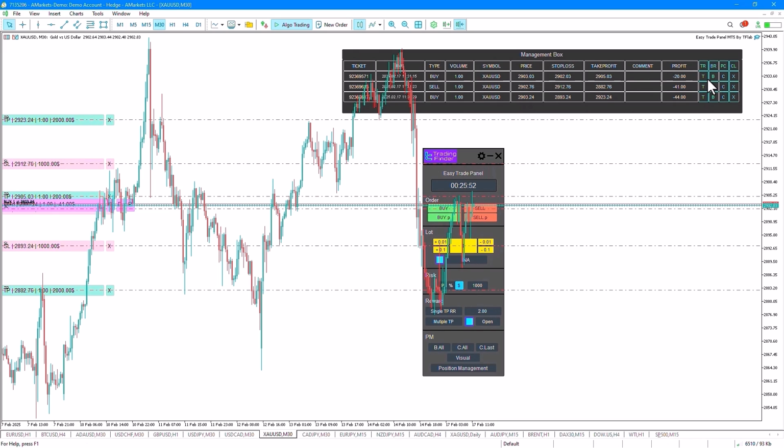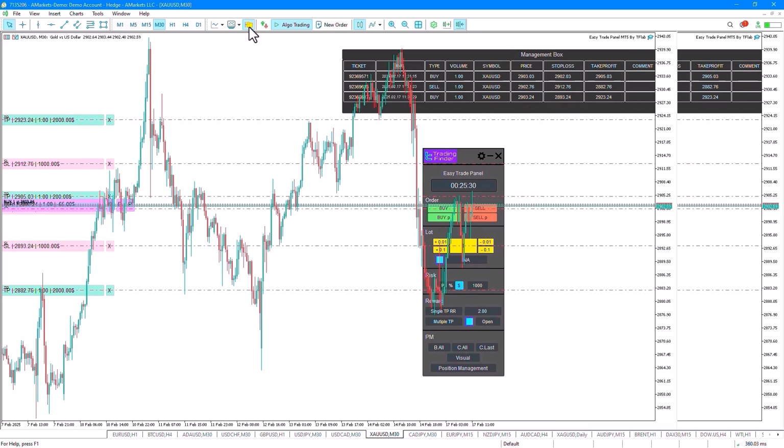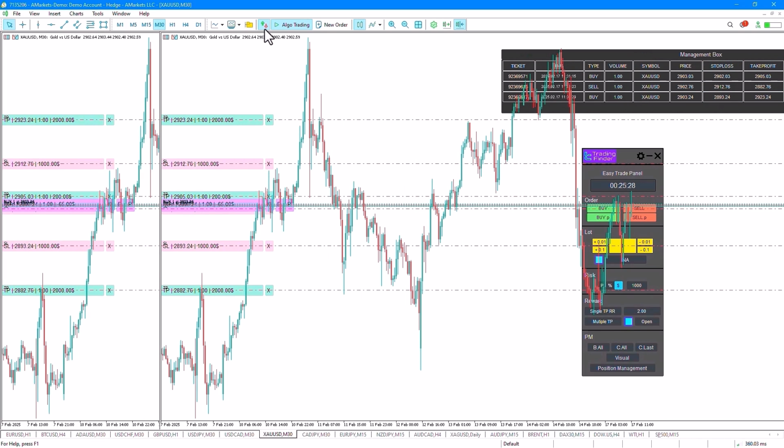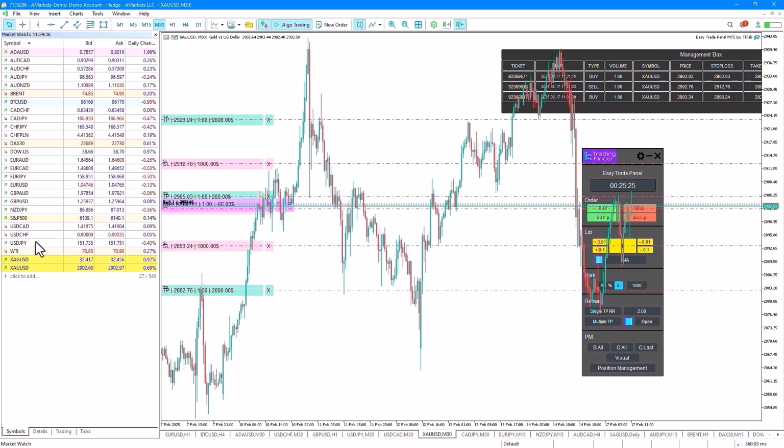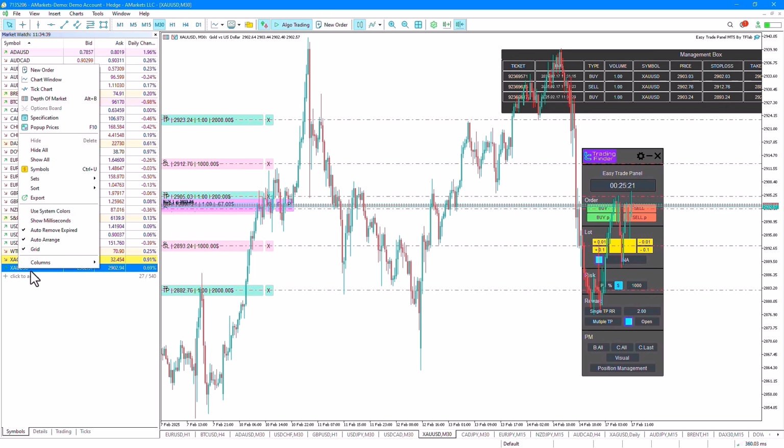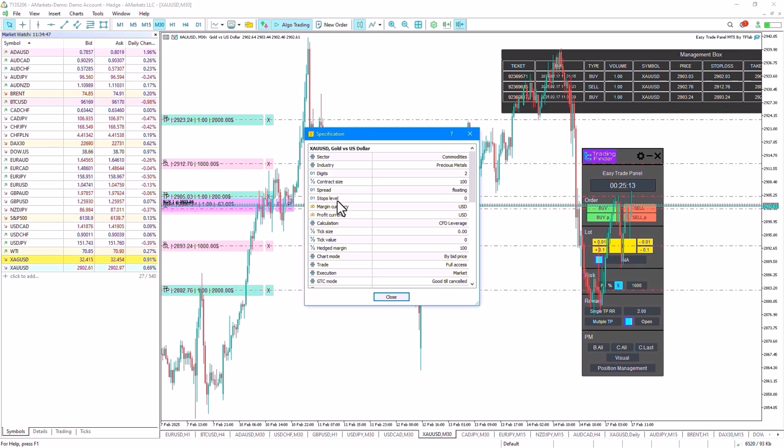Here I can place a trailing stop for each position, and if the position is in profit and above its stop level, you can use the break-even option to view the stop level of each symbol. For example, I clicked on the dollar symbol here. From the specification section, by clicking on this section, I can view my stop level.